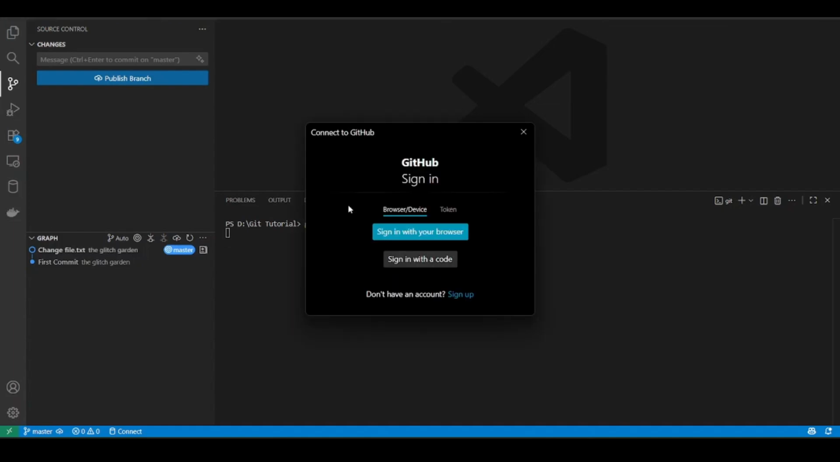So here you will see this sign in page. Currently your VS Code is not connected with GitHub. You need to connect your VS Code, where you are running the git commands in terminal, to GitHub, so that you can easily push your code there or pull from there.